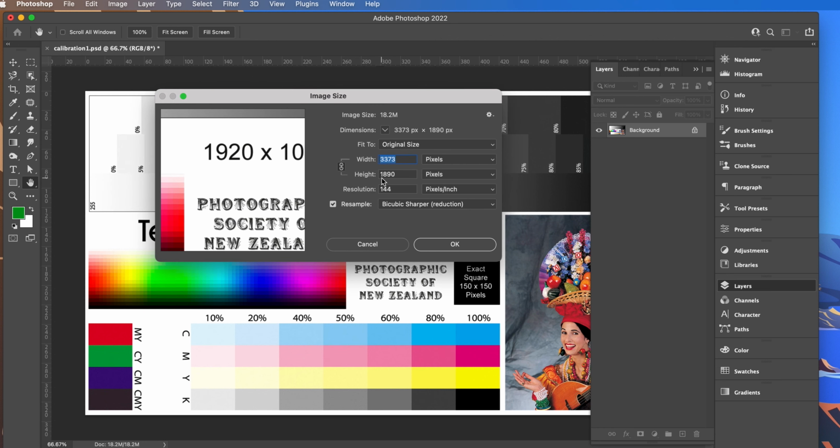image is. So this calibration screen image measures 3373 pixels wide. And we can change the units if we want. We can see what it is in millimeters, but we're going to stick to pixels. And it's important that we have this resample box checked as well. It's also important that the two dimensions, the width and the height, are linked, because when we change one, the other one will then change in proportion.